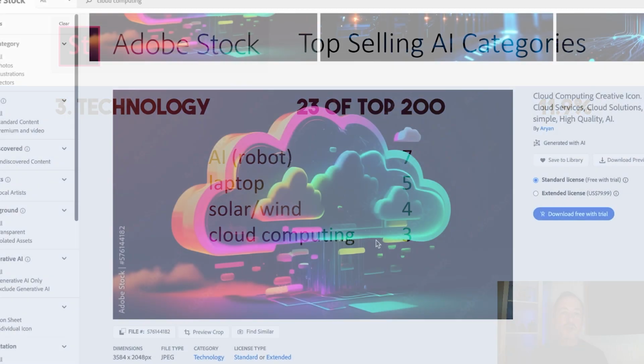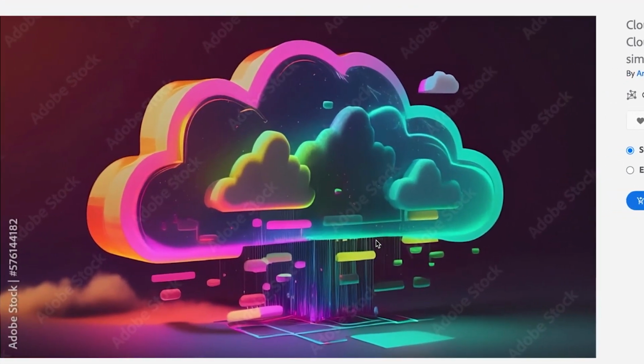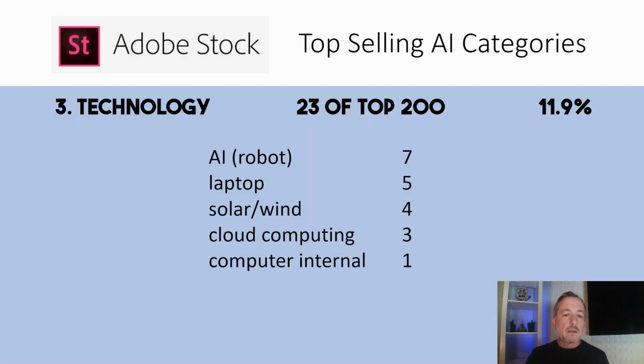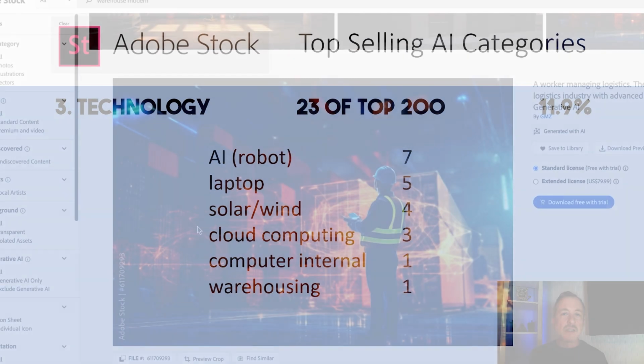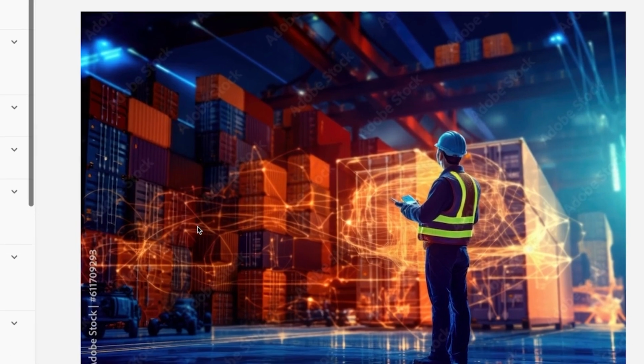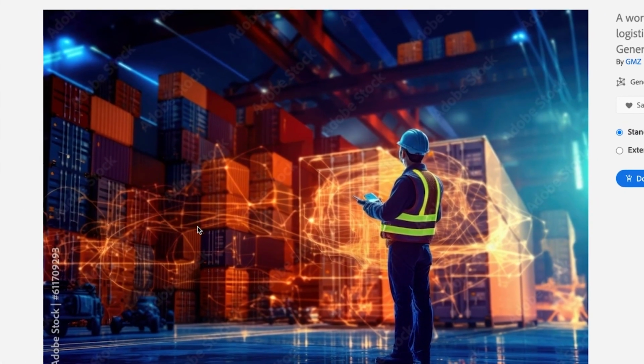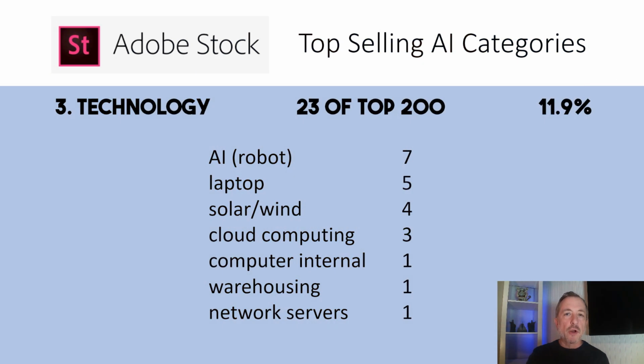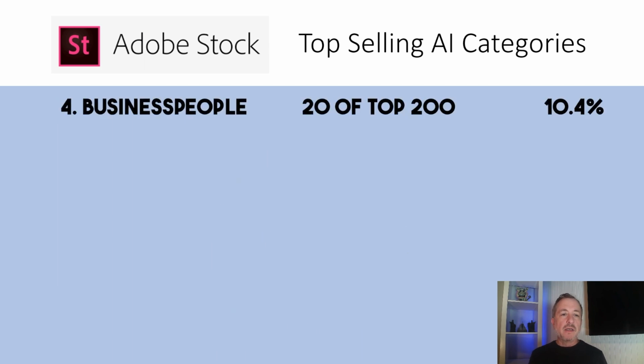Cloud computing, so an actual cloud symbol merged with some kind of computerized background, maybe a laptop or some kind of a motherboard or other type of circuit grid. Computer internal, again, like I described, motherboard, circuits inside of a computer. The warehousing, the insides of a factory that's very modern, using the latest technology to move packages or products from place to place. Network servers, so different computer equipment all linked together. And a mobile phone.